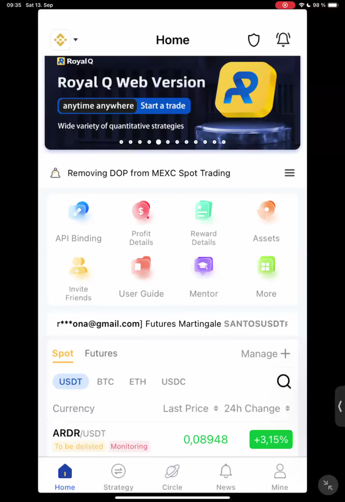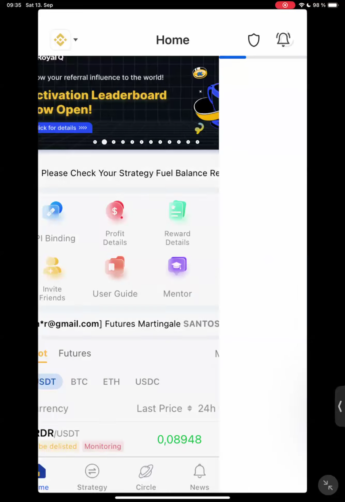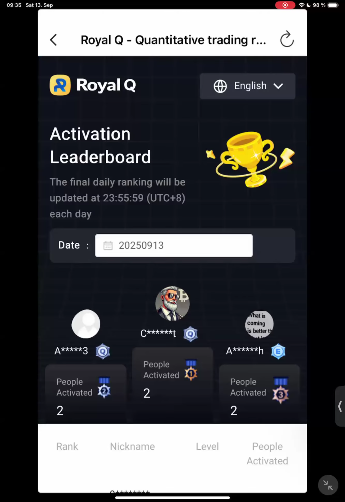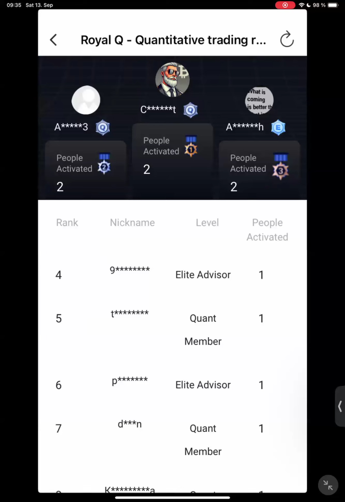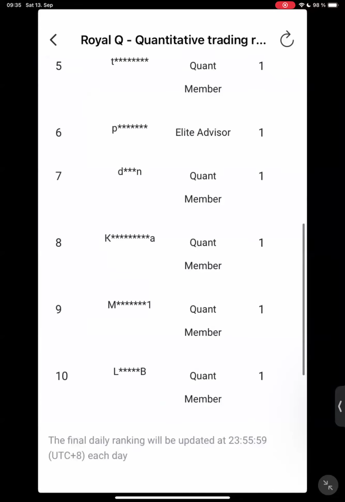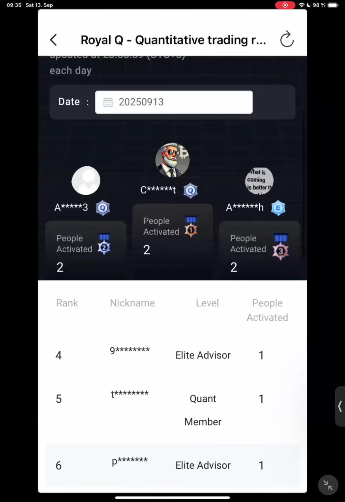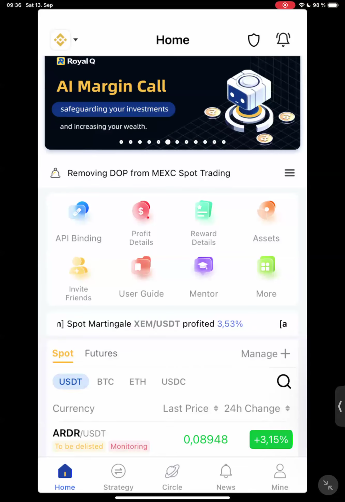So we have this new one that was added not long ago, the activation leaderboard. When you tap on click for more details, it opens a page like this for you. So you see the people that are activating. Today is 13th of September. These are the top 10 on the leaderboard. If you're also activating people, you would see your name over here only if you are part of the top 10. These are the top 10, not everybody.